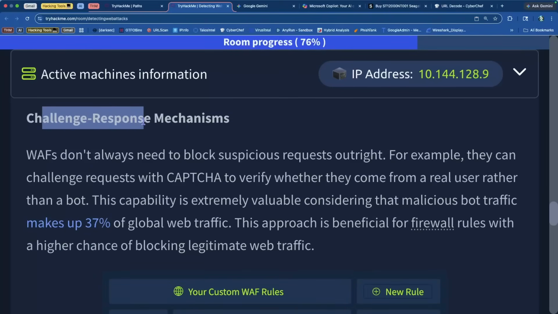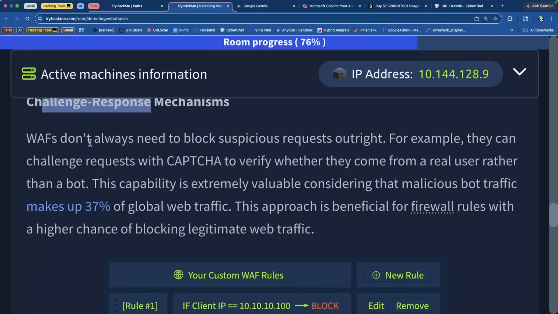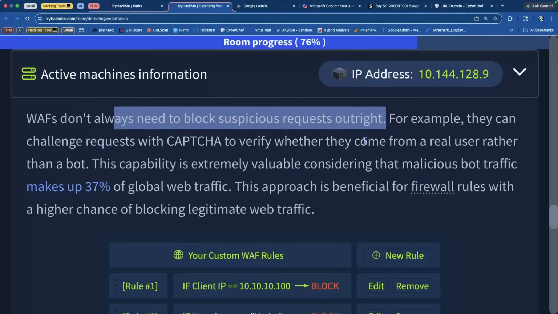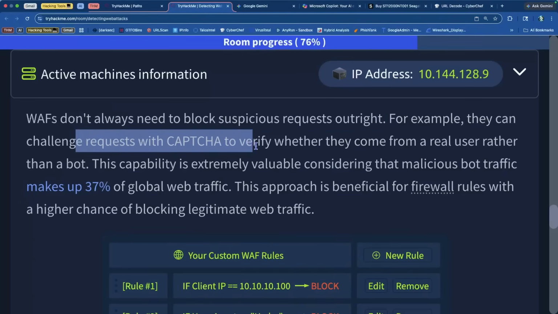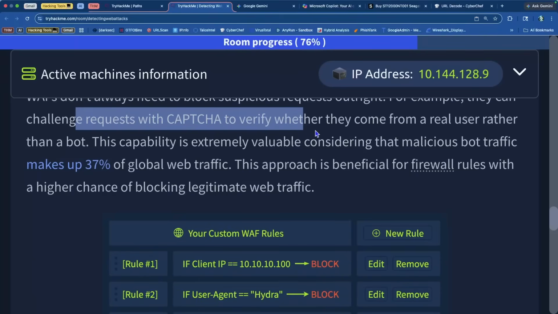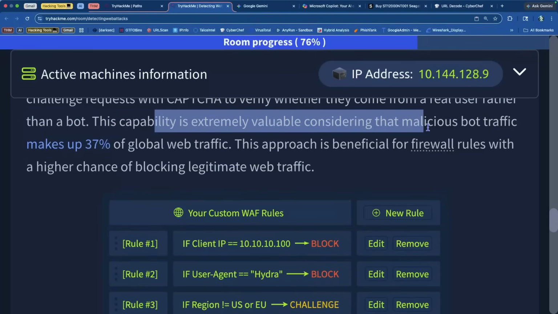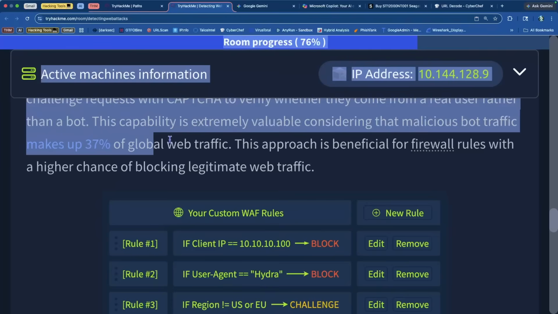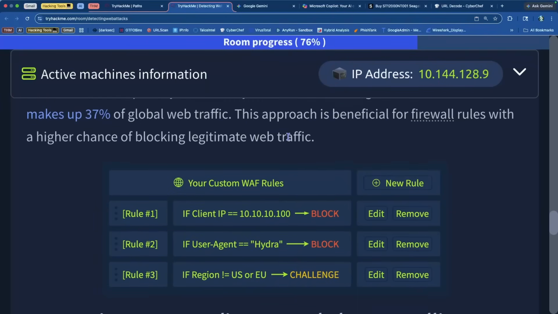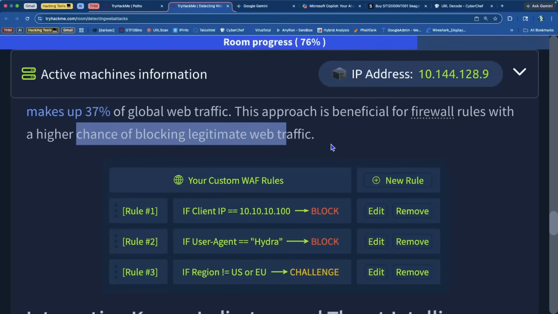So now, the challenge response mechanism. The firewall doesn't always need to block suspicious requests outright. For example, they can challenge requests with a CAPTCHA to verify whether they come from a real user rather than a bot. This capability is extremely valuable considering that malicious bot traffic makes up 37% of global web traffic, and it's beneficial for firewall rules with a higher chance of blocking legitimate traffic.